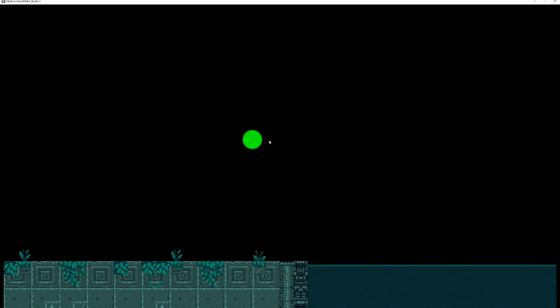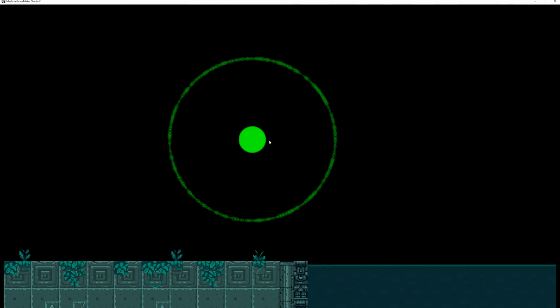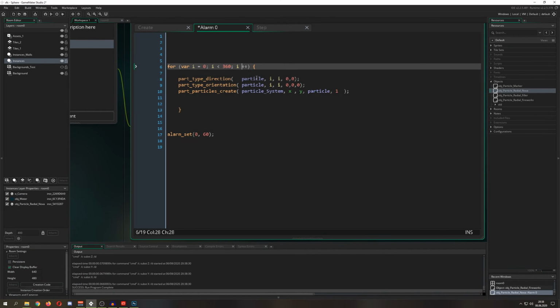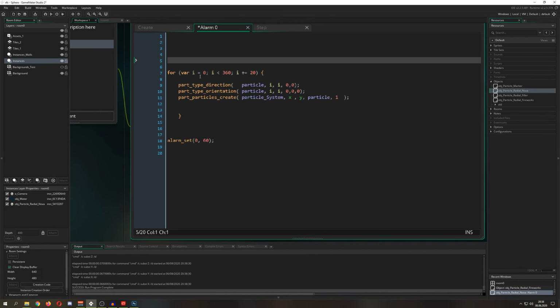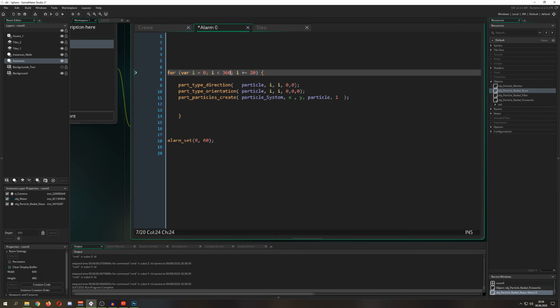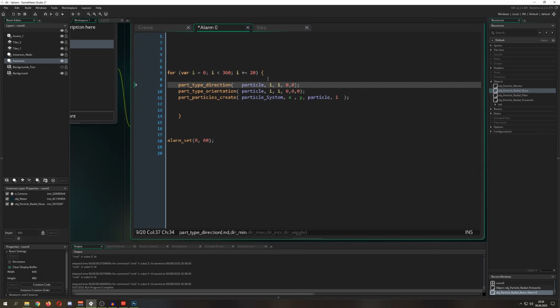As you can see, this would be kind of interesting as well as an effect, but I wanted it to be a little bit more distinct, and therefore I just have an I variable, and then I just say, hey, this is the condition 360, and then I'm adding 20, so I'm just having a step of 20, and therefore I'm not having so many, I'm just having less of those things.